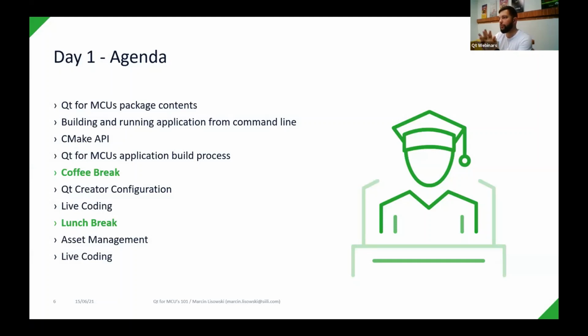This is the agenda for today. So let's briefly look at what's in the pipeline. As the first thing, we will cover what Qt4MCU's package contains, and that means we will see what exactly is installed together with Qt4MCU's product. What things can be interesting for you when it comes to the files on the file system, and how to understand the folder structure for those.